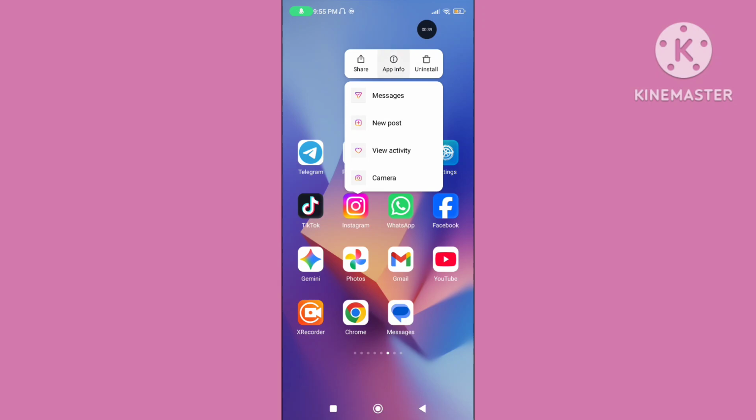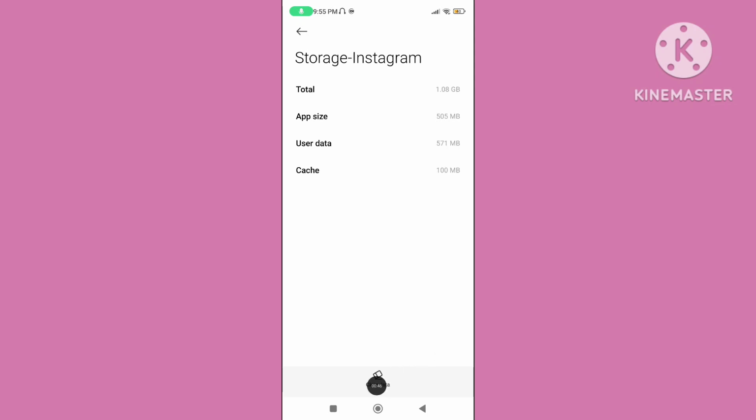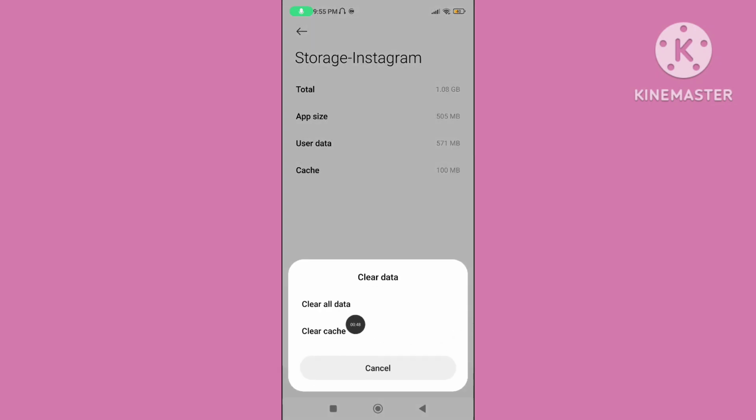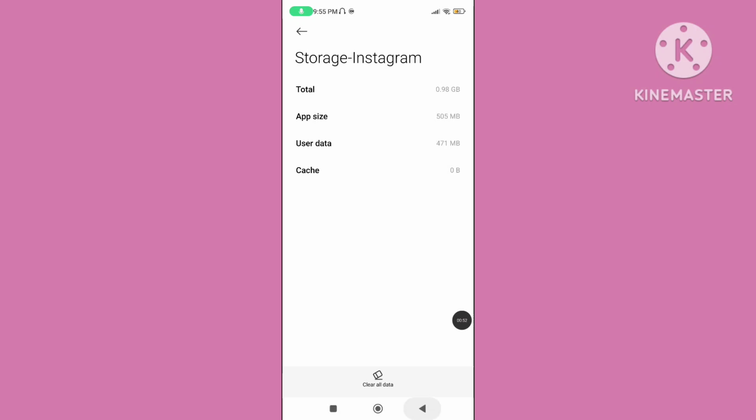Go to App info or the I button. Click on Storage. Again click on Clear data. Tap on Clear cache data. Go back.